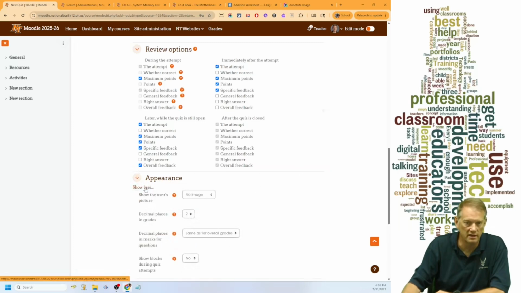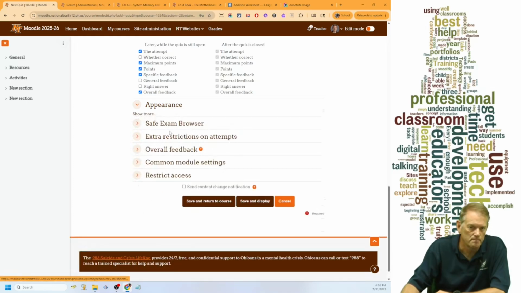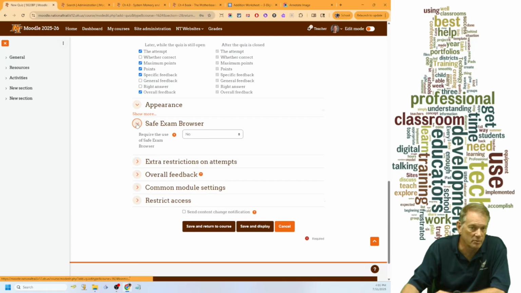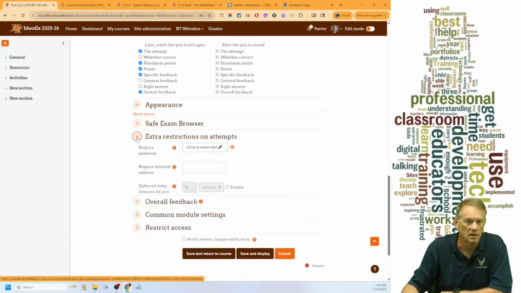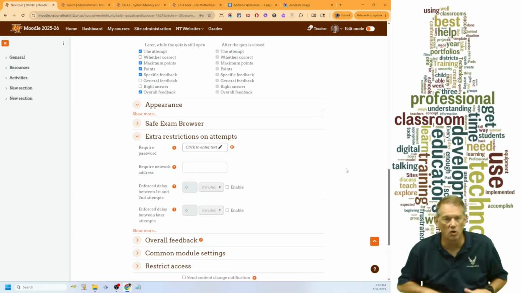Appearance, there's not anything there that opens by default because these are all normal things. There's 2 decimal places. The user's picture doesn't show. So anyway, we don't have the Safe Exam browser installed on our computer, so we can't use that. But here's one of the ones that I do use all the time.